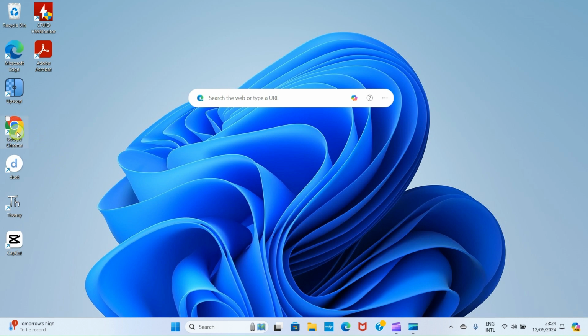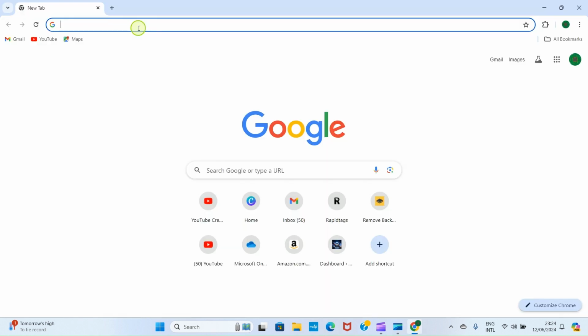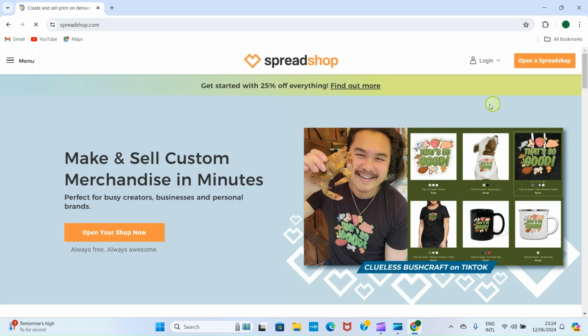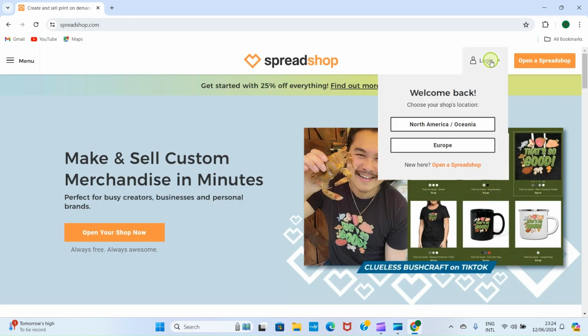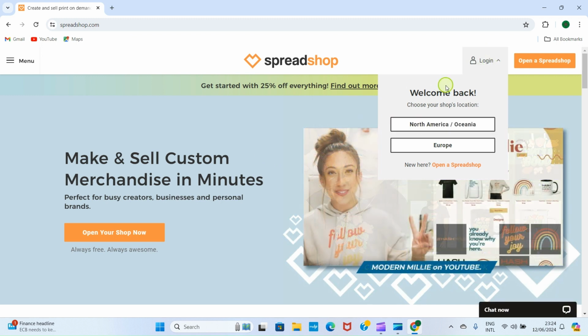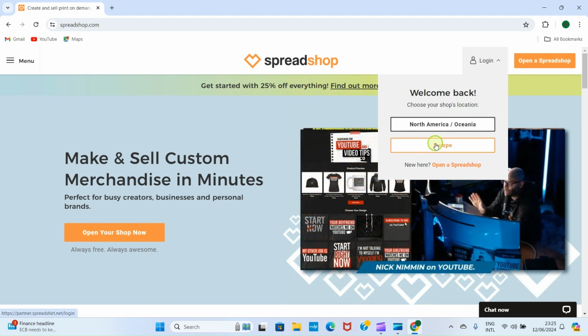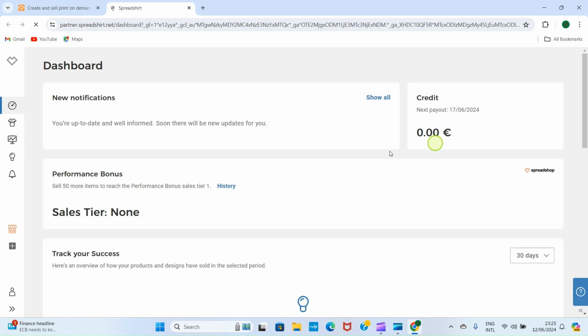Okay, first thing first, open your web browser. So here I'm using Google Chrome. Then visit spreadshop.com. On landing on this page, click on Login. Then select your marketplace, that's your shop's location. In my own case, my shop is located in Europe, so I'll go with this option and then I will sign in.